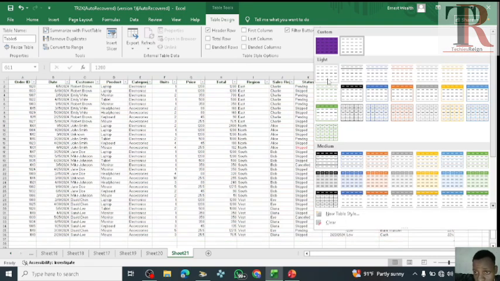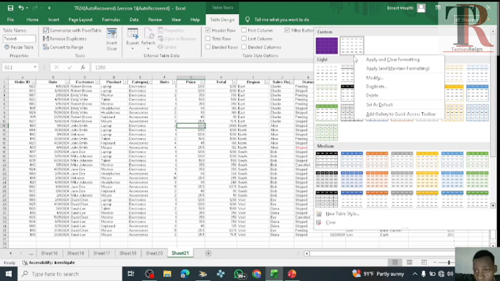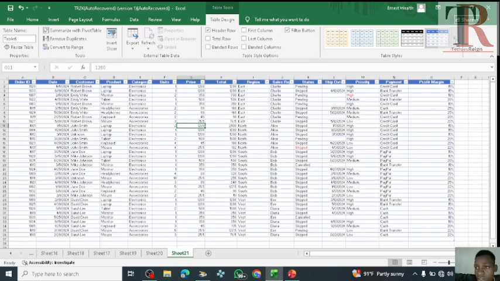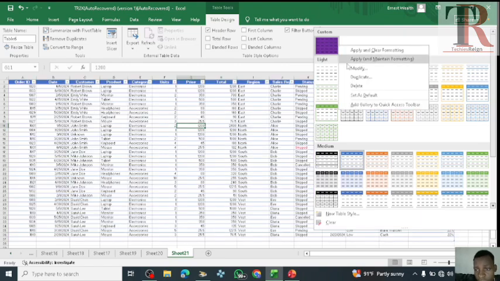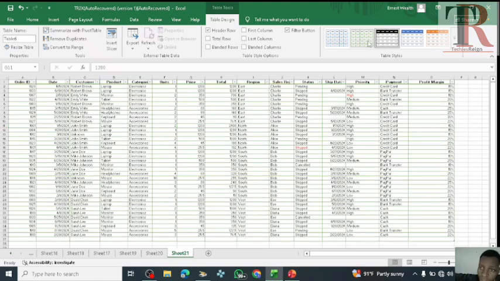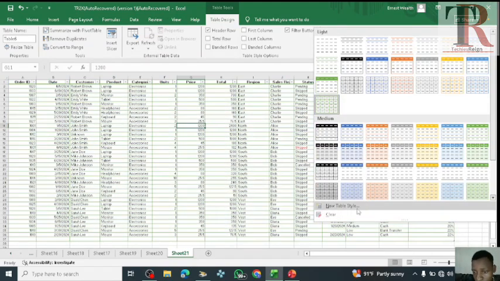In our table styles, we can also delete this and delete the table style too. It will be removed. So if you make something that you don't like, you can just delete the table style, and choose any of the preset ones that you enjoy. We'll use the default, which is the blue.